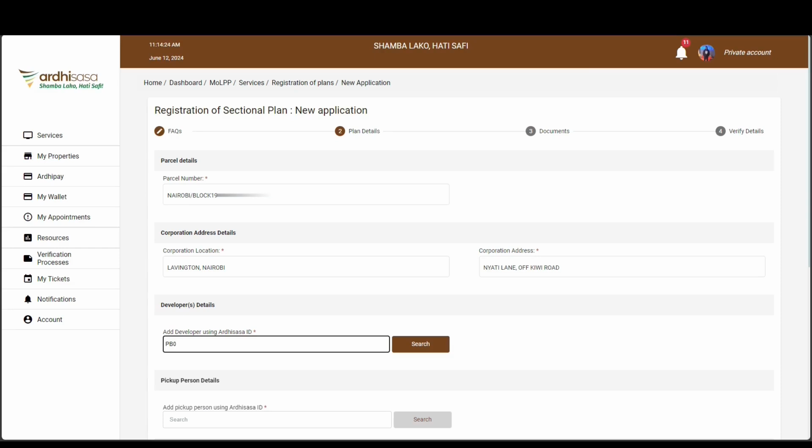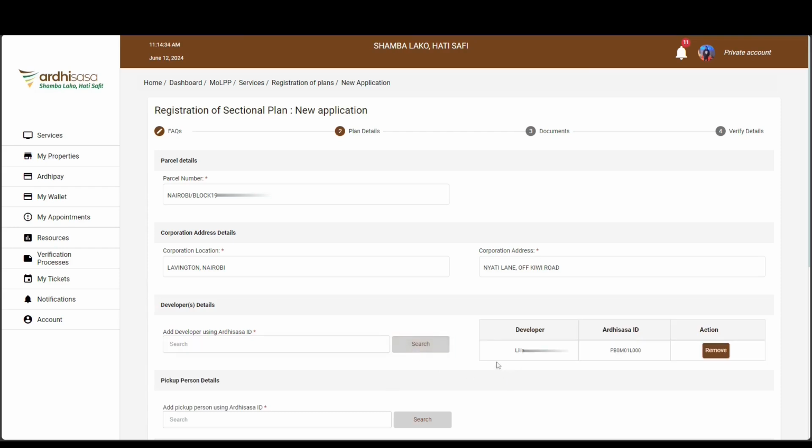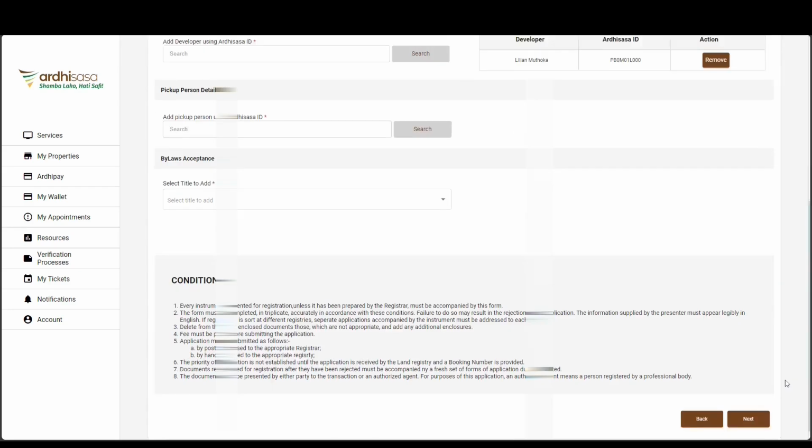You'll enter the Ardhisasa ID of the developer or the property owner, and once you do so, click on search and the details of the individual will be listed on the right. In case you made an error when entering the ID and it brought about the wrong details, you might as well click on the remove button and enter the needed information correctly.